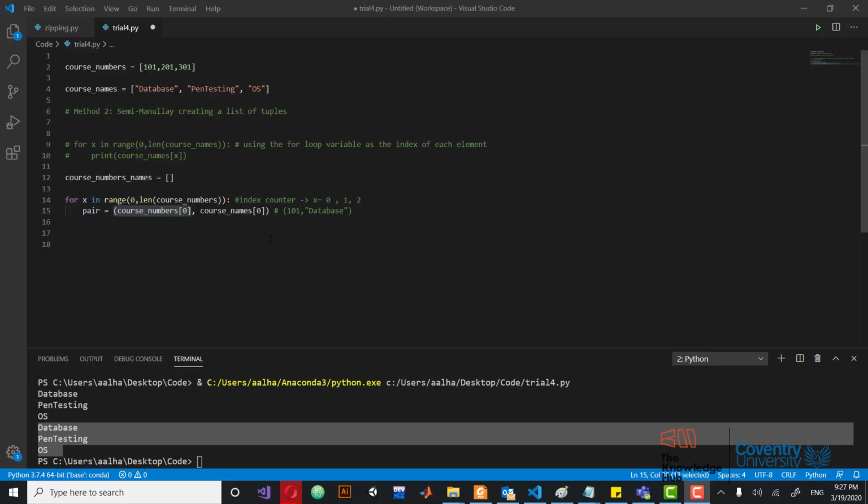So what is going to be stored inside this pair variable is basically a tuple, just as you can see these parentheses here. It's going to be a tuple that is going to be stored inside the pair variable, a tuple of the first element of course numbers list and the first element of course names list.